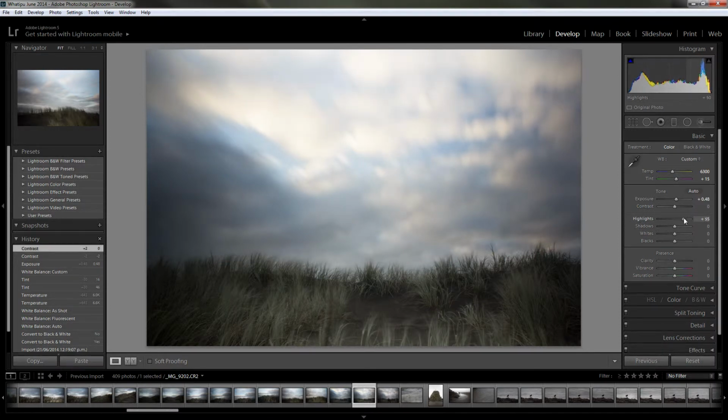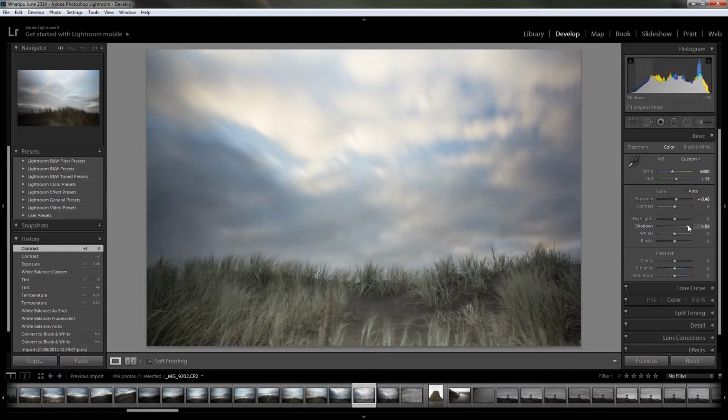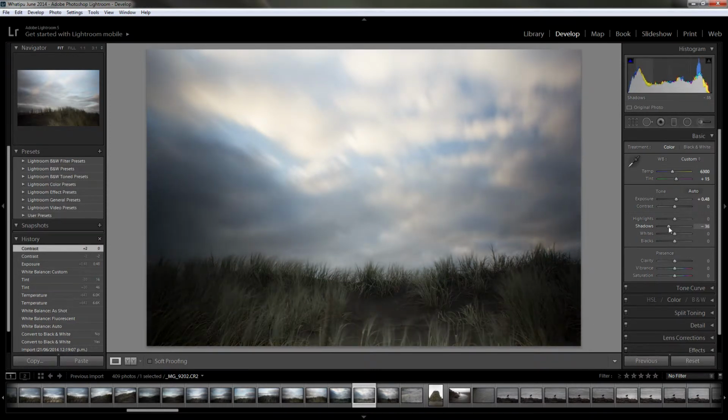Highlights, this will increase the highlights or decrease the highlights through your whole image. Again, shadows, exactly the same. You can bring the shadows up a bit or decrease them. You'll see in your histogram up here, it's affecting this section here, as it says there, shadows. You'll see that move as I slide that along.